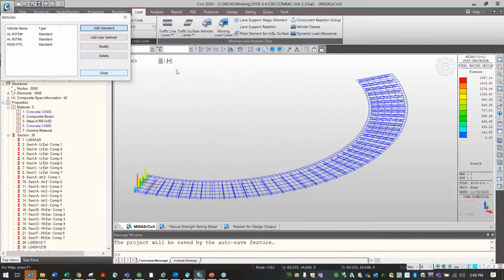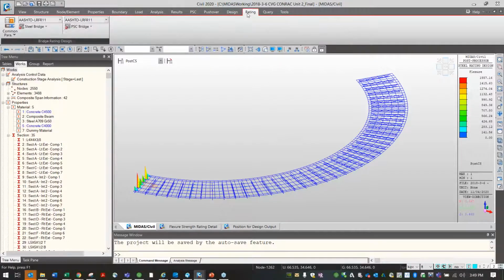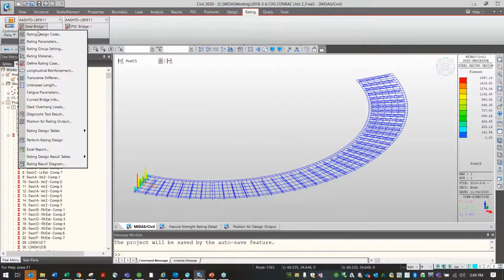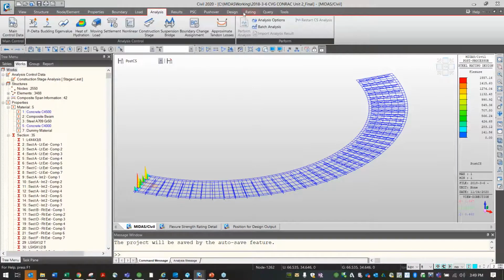Now these do need to be added here on the analysis side of the house before you get to the design and rating side. So you can't just go add it directly into your rating menu. It has to be added as a load, and then you run your analysis, and then you can get it in your rating menu. So there's an order of operations that you have to do there.